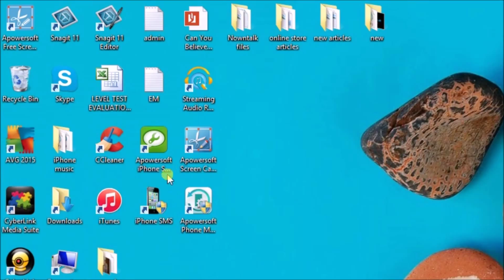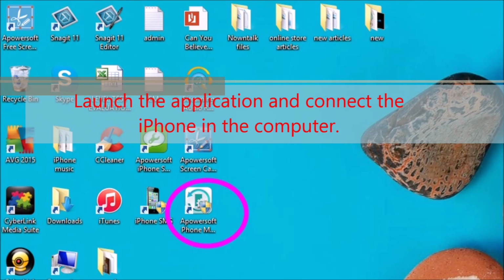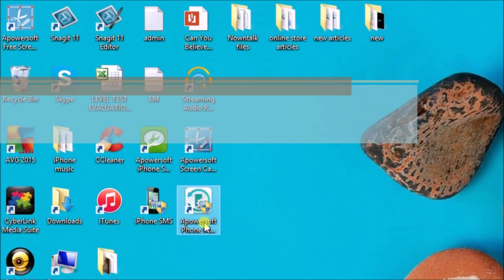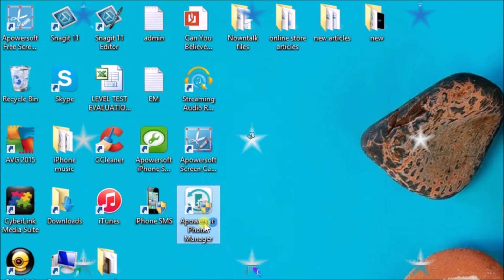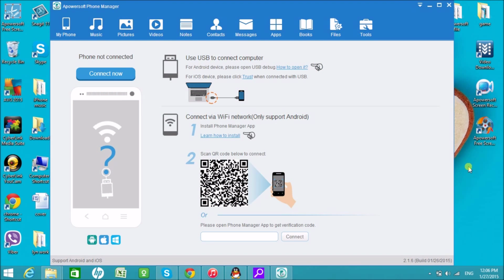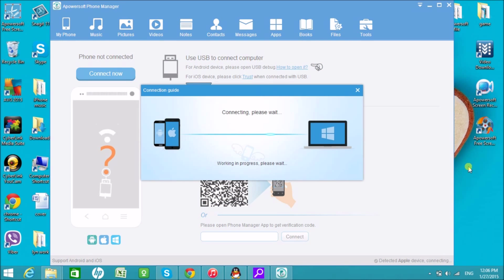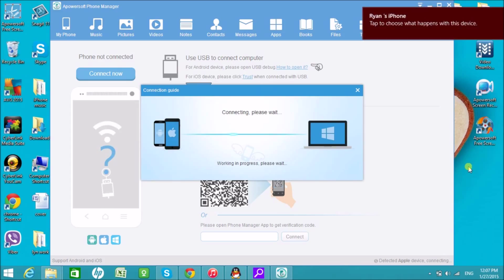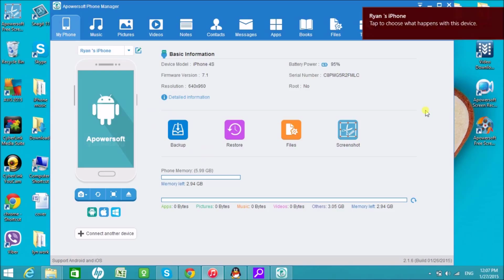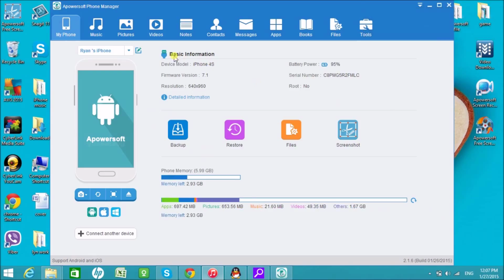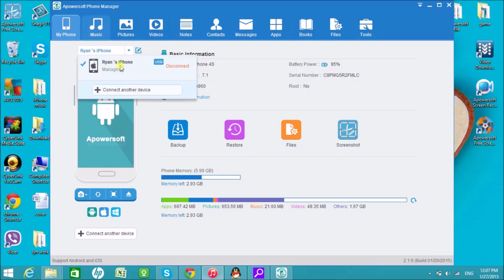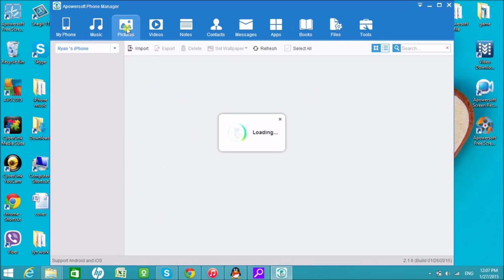Once the installing is done, launch the application and connect the iPhone in the computer. Once connected, you'll be able to see the basic information about the phone. You'll also be able to back up, restore, and take screenshot of the phone. Up here, you'll see different tabs where the files of the iPhone are organized.